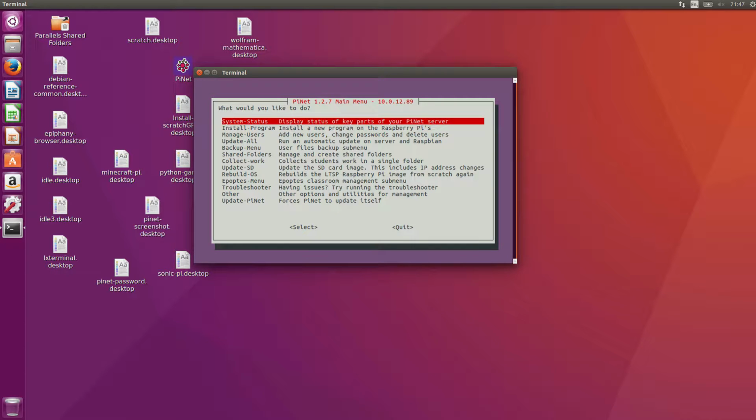A common feature request for PiNet is the ability to edit the config.txt file on all the Raspberry Pis. Editing the config.txt file is required if your display settings are not picked up correctly, you need a custom CPU-GPU memory split, or to configure a number of other firmware or hardware settings. With PiNet, it's extremely easy to set this.